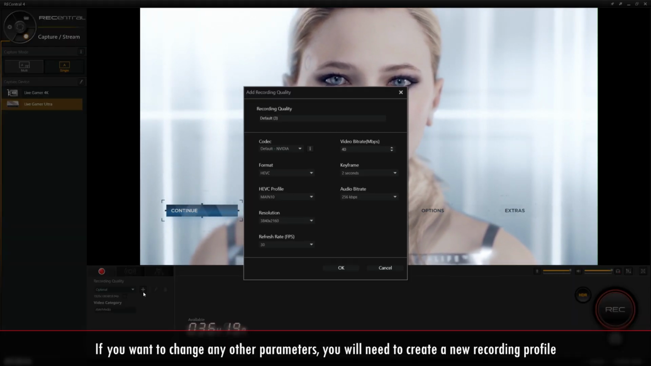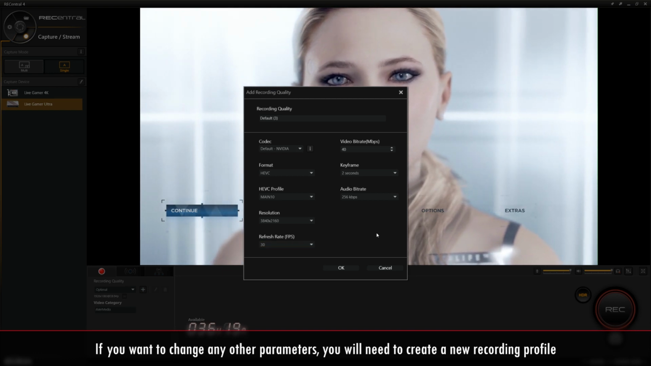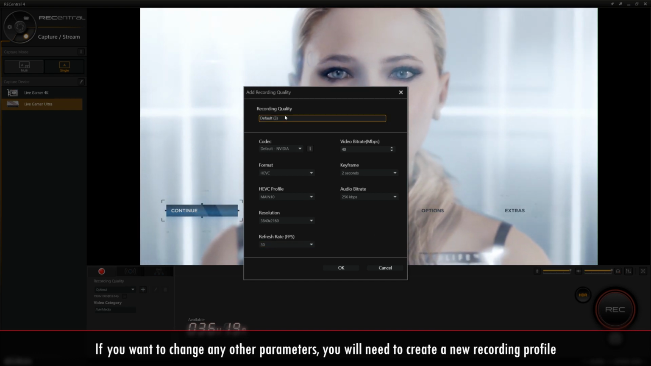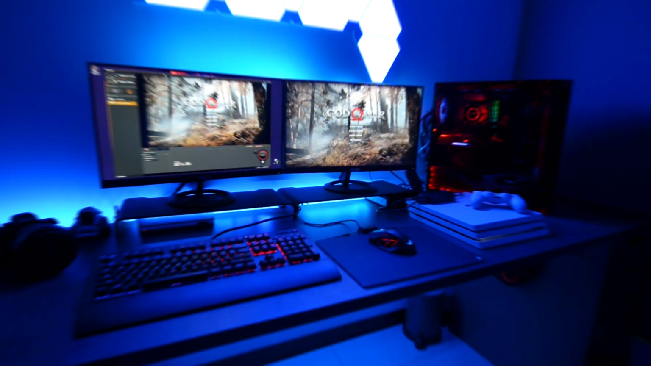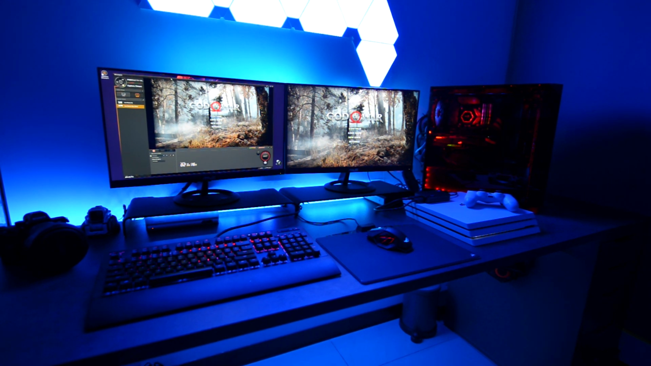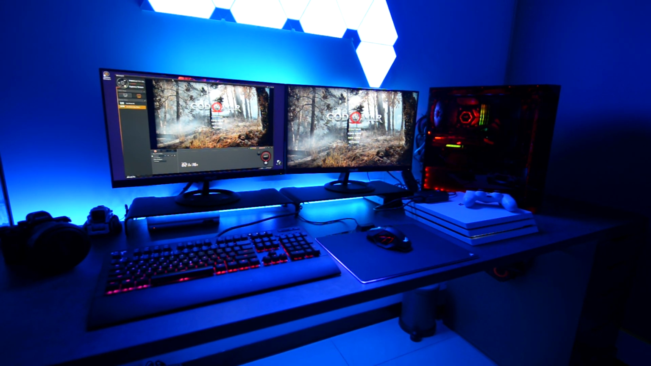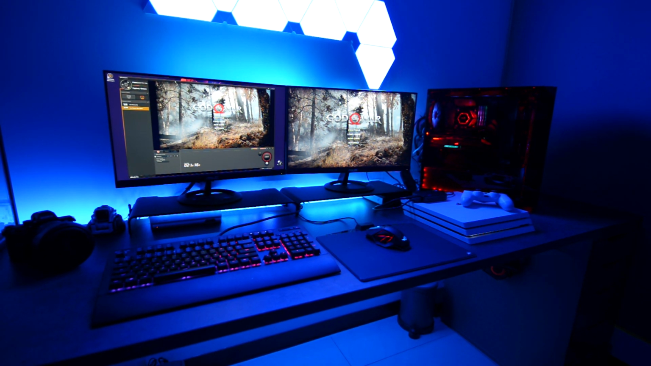If you'd like to change any other settings like resolution, video bitrate, frames per second, keyframe, or audio bitrate, you'll need to create a new recording profile. With this video, you should now have a better understanding of how to record gameplay in 4K P30 and 1080p 60 HDR with the AVerMedia Live Gamer ULTRA Game Capture.